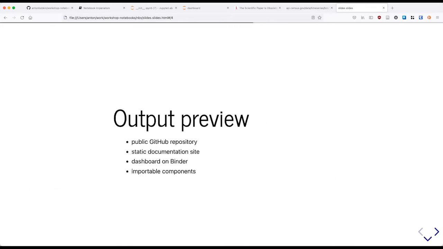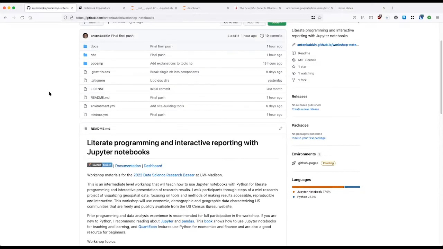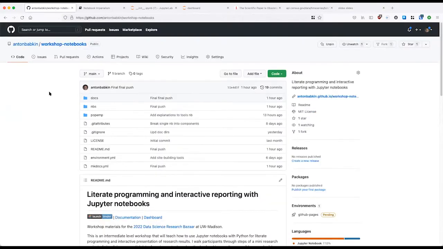Now, if we run out of time and don't get to the very end, let me just quickly preview the outcomes of this project. So first, if you follow this workflow, you will have a public repository like the one where I posted materials for this workshop, where people can use your code, can read through your results, and copy your code and build on top of it.